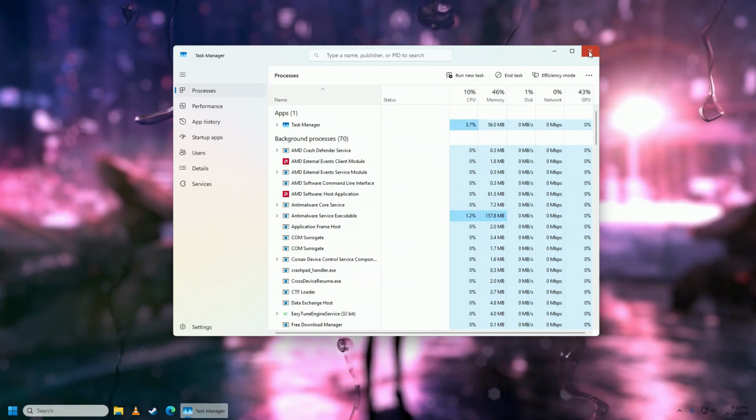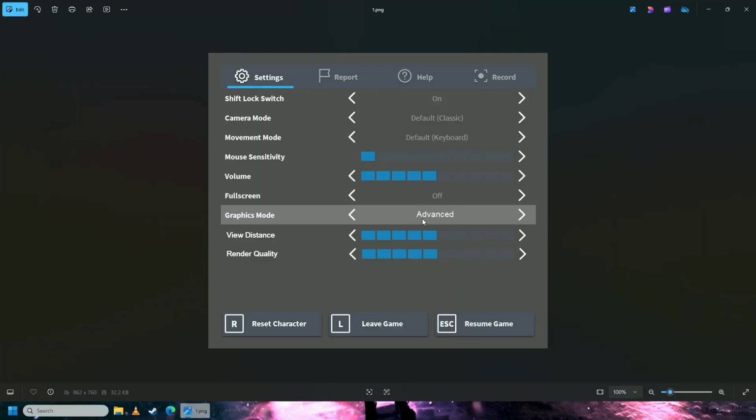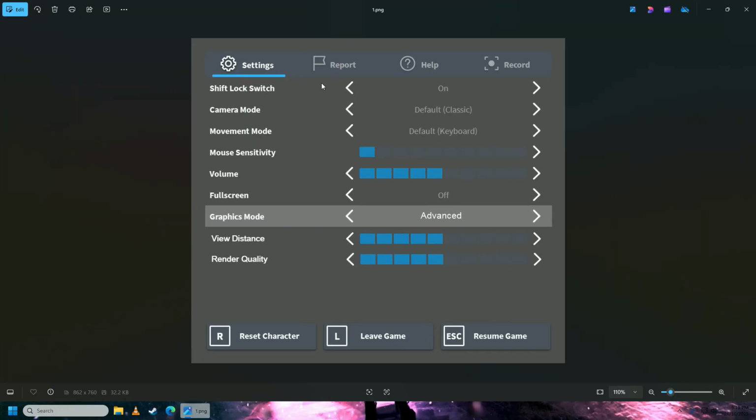And after that, what you're going to do is you're going to open up your Roblox game settings. And then you're going to set the view distance and render quality to 1. And you're also going to set graphics mode to manual.